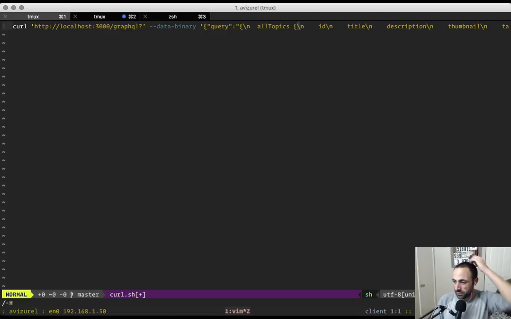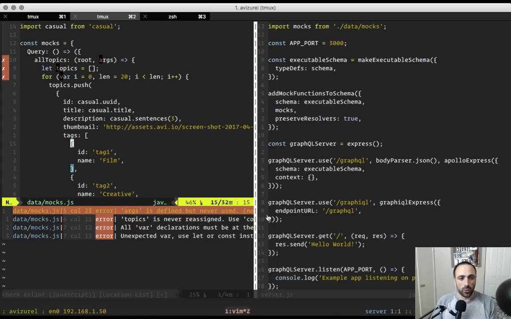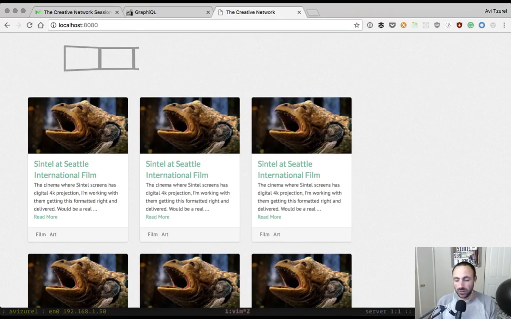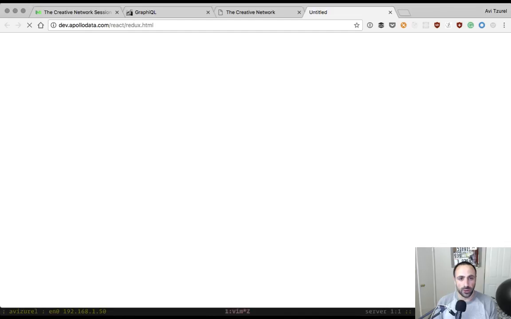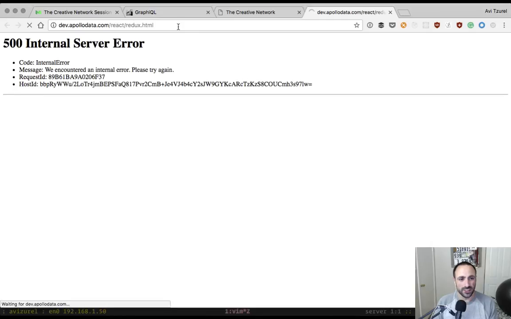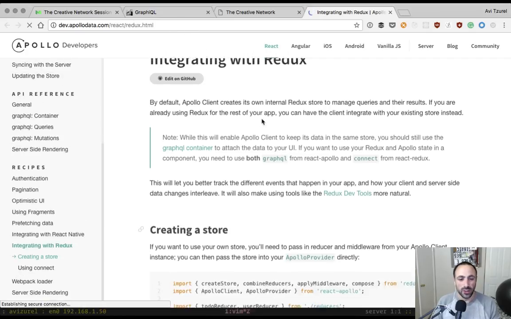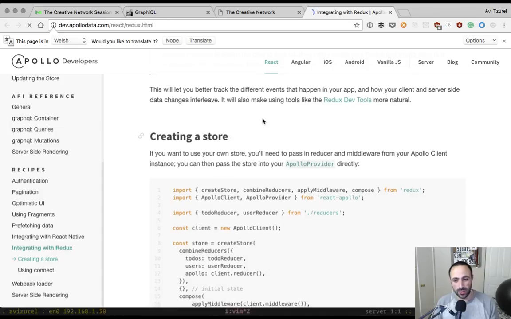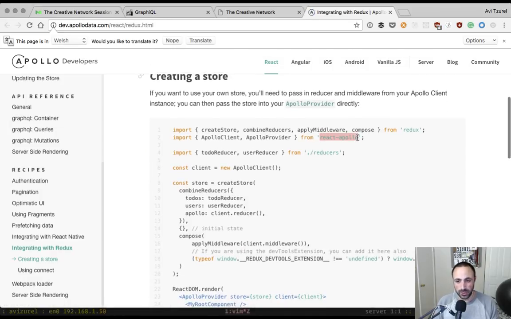So what else do we need here now? Because we have Apollo on the server, we can also have Apollo on the client, and they have this documentation here about how to work with Apollo and Redux. You see you need to install Redux Apollo, and then you have a to-do reducer, and you have a user reducer.